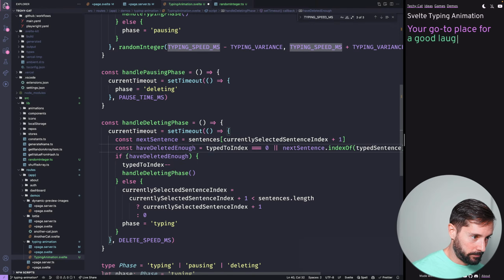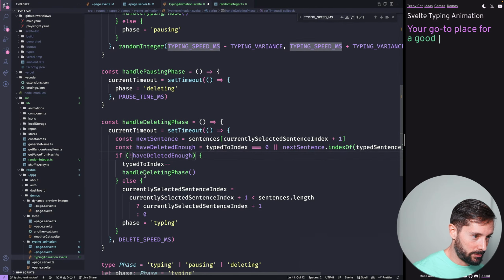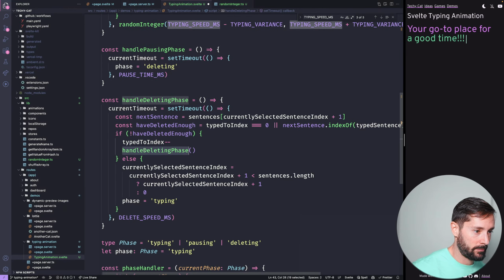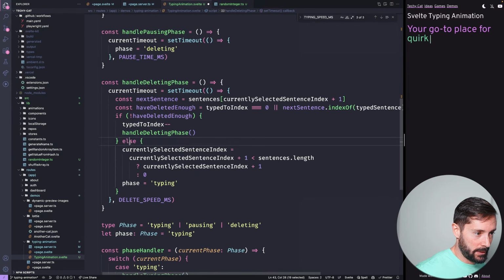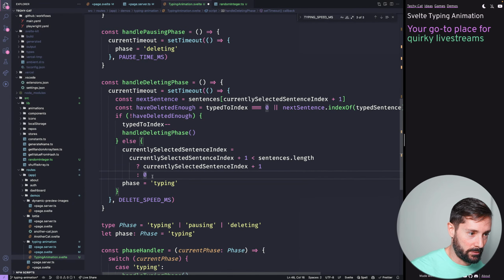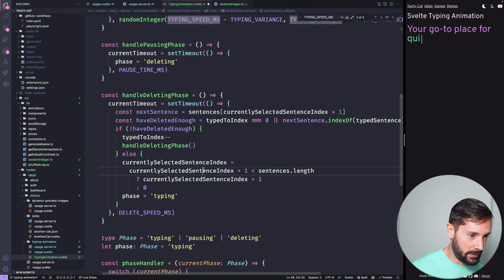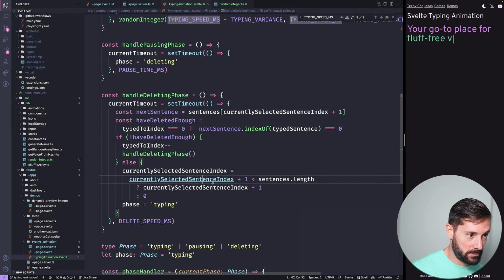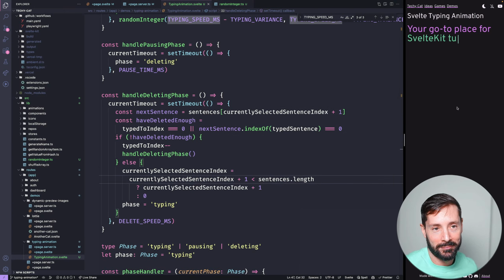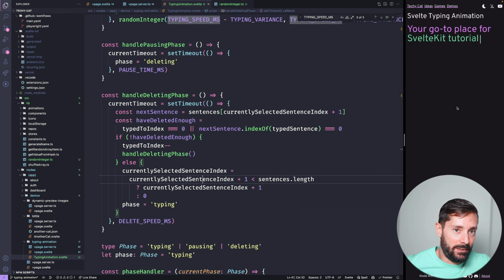And if we have not deleted enough, then we keep deleting and we keep doing handle deleting phase, else we go into the typing phase. The currently selected index, yeah, that seems like it's gonna work. Let's see. In my head it works, and maybe we can do a rant about testing this. With Puppeteer it would be easier since we're doing things on mount instead of extracting into another method. Well, it worked. Somehow it worked.